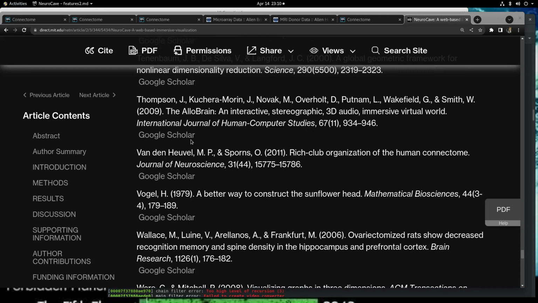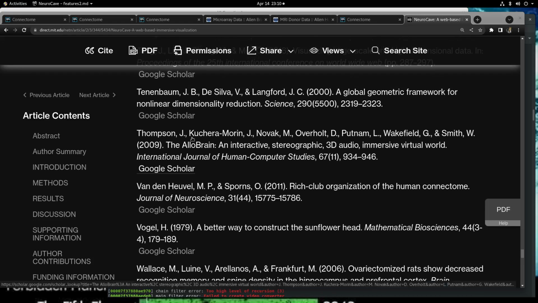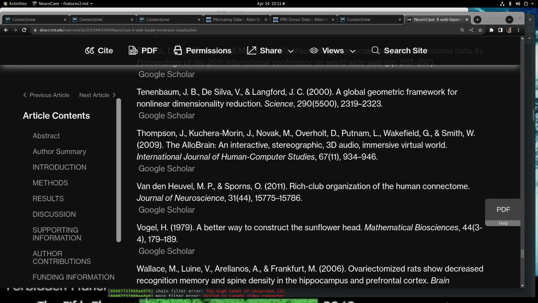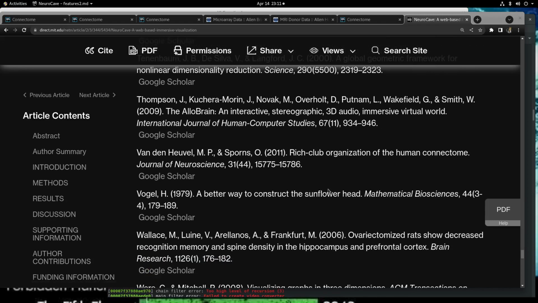Tenenbaum, J. B., De Silva, V., and Langford, J. C., 2000. A Global Geometric Framework for Nonlinear Dimensionality Reduction. Science, 290(5500), 2319 to 2323. Thompson, J., Kuchera-Morin, J., Novak, M., Overholt, D., Putnam, L., Wakefield, G., and Smith, W., 2009. The Allosphere: an interactive, stereographic, 3D audio, immersive virtual world. International Journal of Human-Computer Studies, 67(11), 934 to 946.